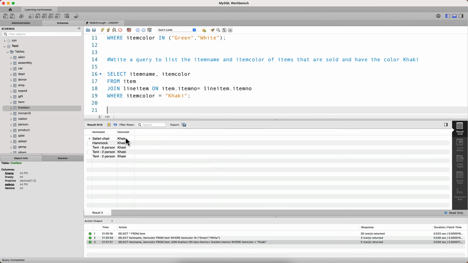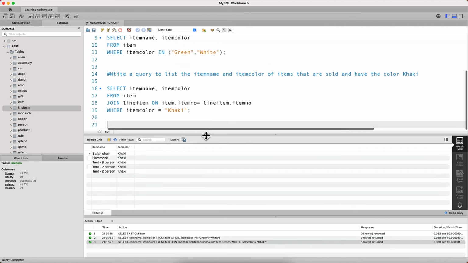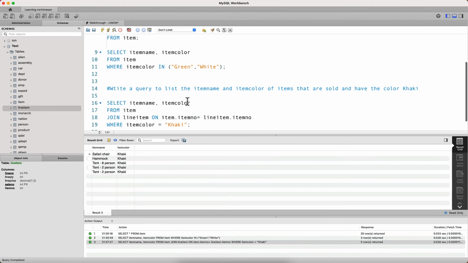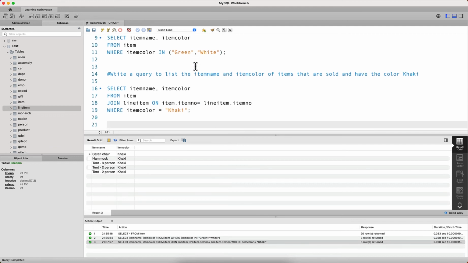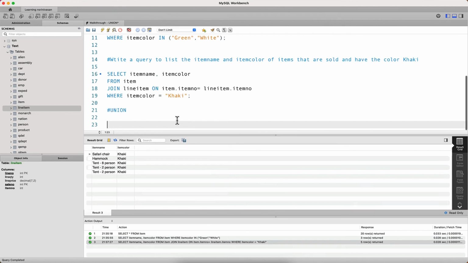The purpose of the union clause is to join or add the results of these two queries together. Notice that there isn't any one query that we could write that will give us both these results, specifically because items that are green and white might not in fact have been sold. In fact, if you take a look at the line item table, that is the case. And so to add the results of these two queries together, we have the union clause.